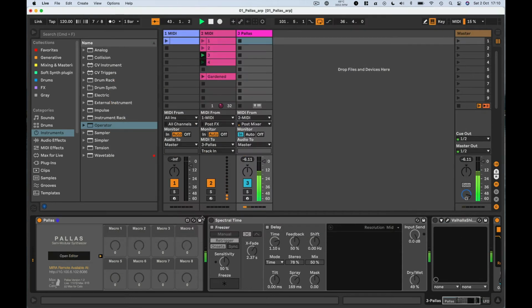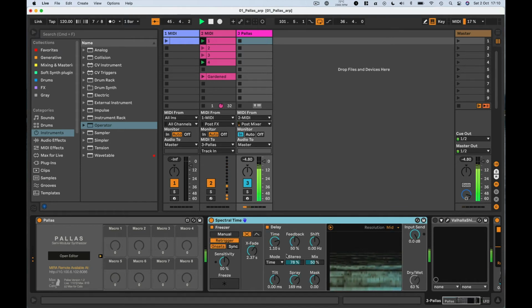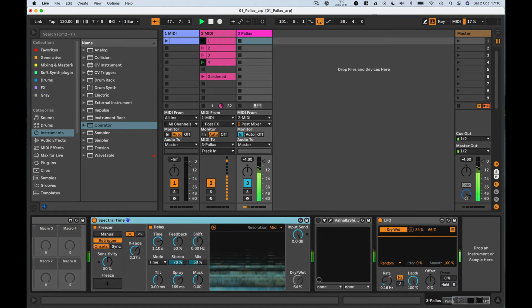Of course, it wouldn't be ambient music if we didn't drown it in delay and reverb. So I'm using the Spectral Time plugin here, which is a new one for Live 11, and it just adds a nice delay, reverby type sound quality. I'm using an LFO to change the dry-wet signal so that occasionally we just get different amounts of that spectral time.